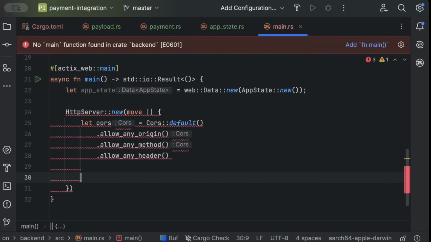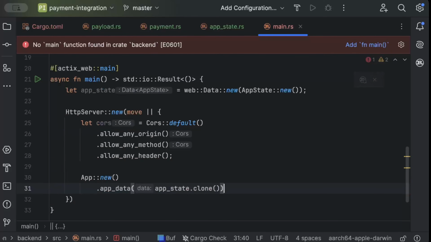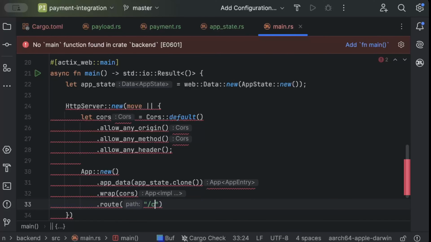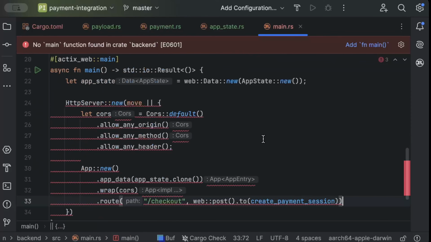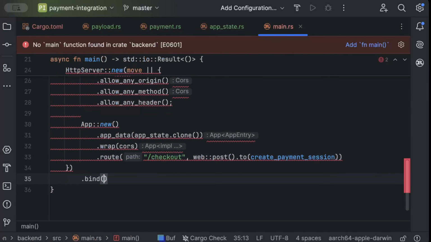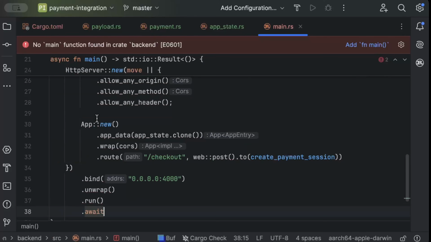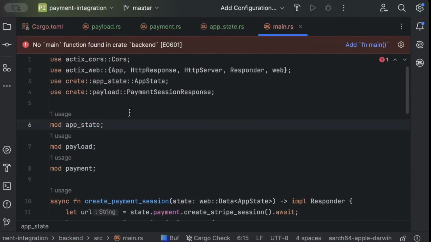Once we have our cors, we'll just do App::new(), app_data as app_state.clone(), wrap with cors, and route to /checkout, which for now I'll add as a post request, create_payment_session. Once we have all these details, we'll just bind on port 4000 and unwrap, run and await. So that's all that we need to spin up our backend. So we have our backend ready.